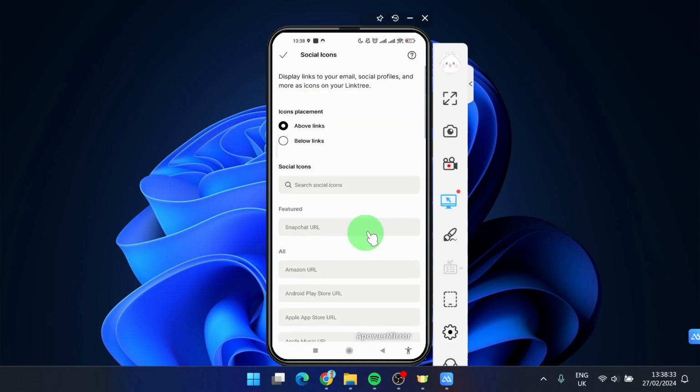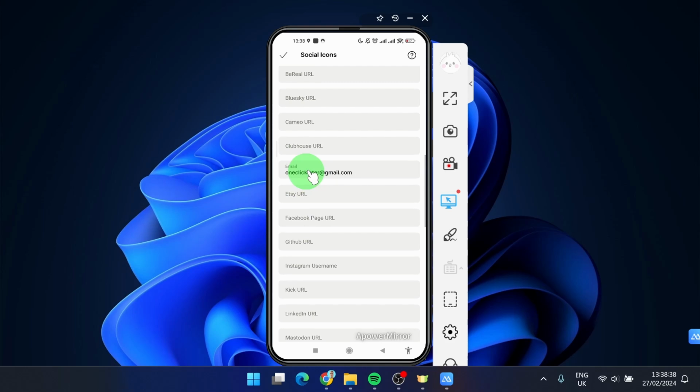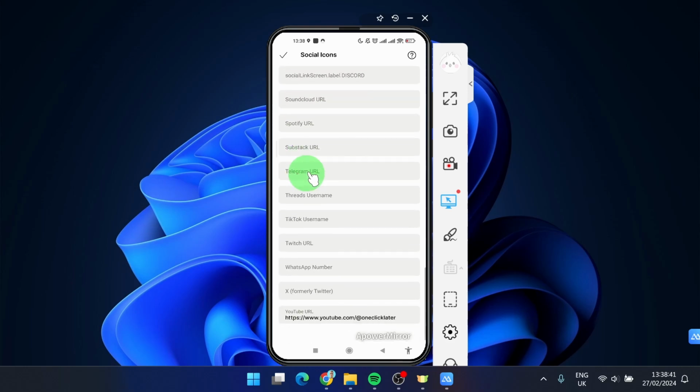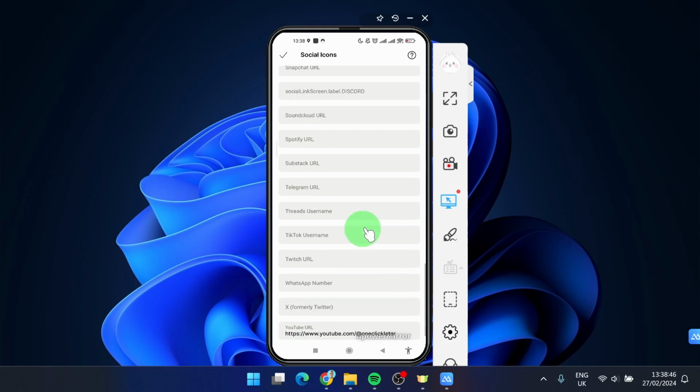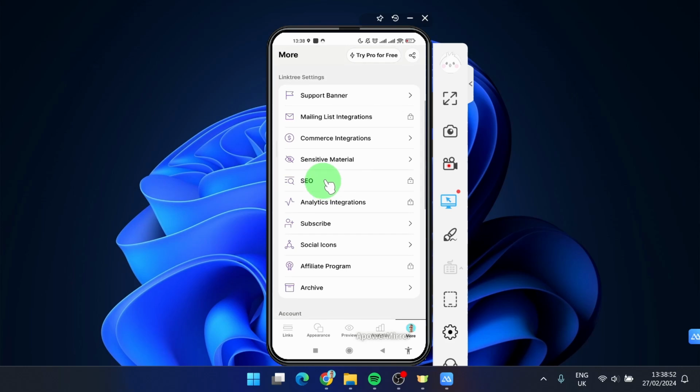Social icons, and also you can find a lot of social icons here. So you can add your email, you can add your YouTube channel. It's not gonna be a red button, but it's gonna be some button. You can also add Telegram, Spotify, and a lot of options here. So it's gonna show up like this.